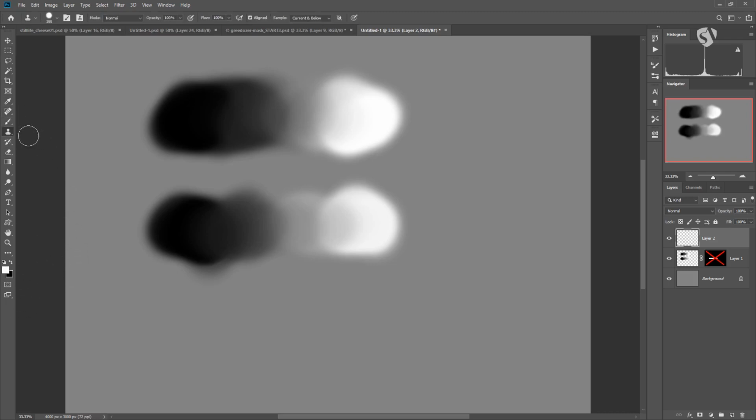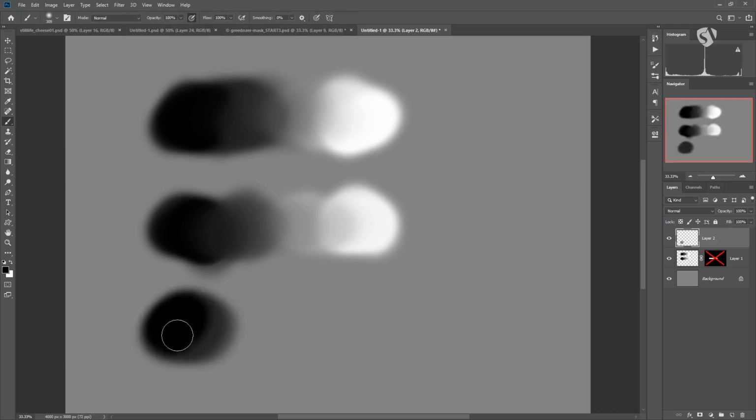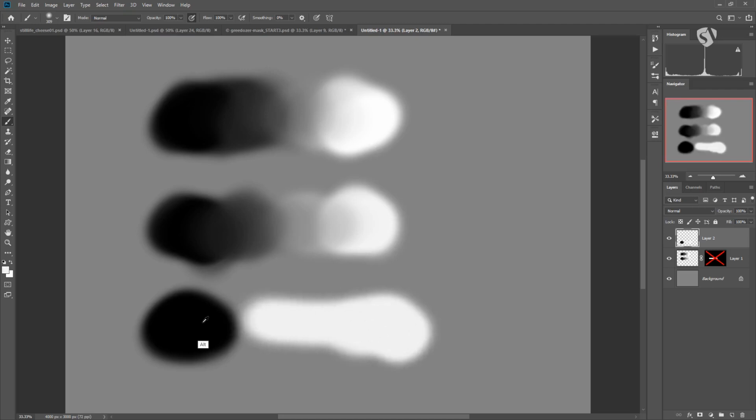Let's reset. Okay, we have black, we have white here, and then what you can do is you start painting with these two colors, going down with the opacity, so going down with the pressure. But you see, it's not easy. If you paint just with two colors, it's not going to work well.